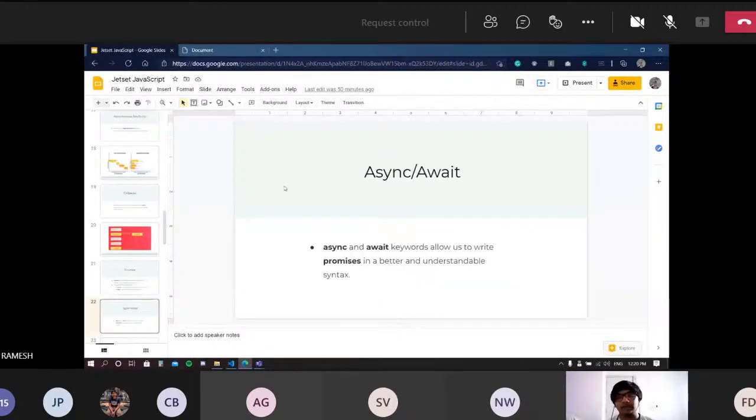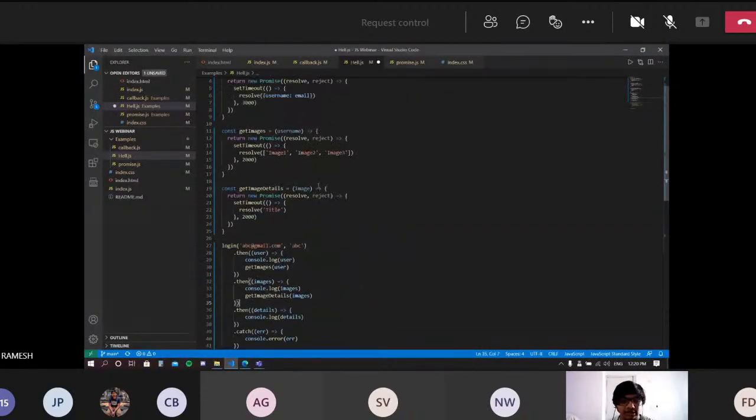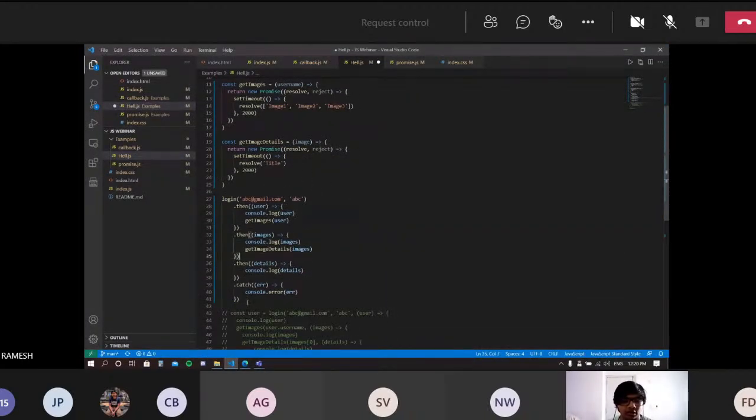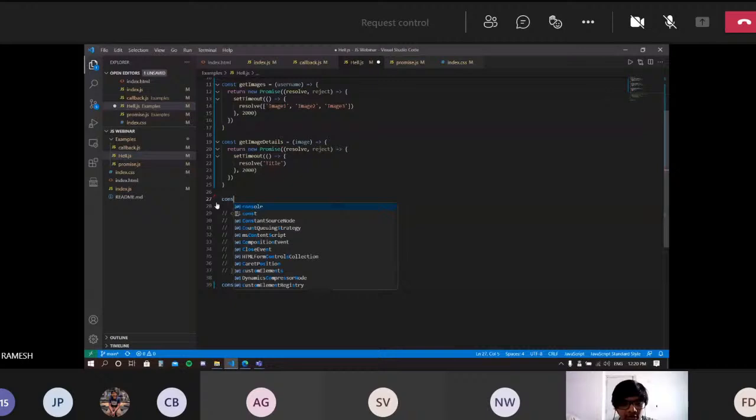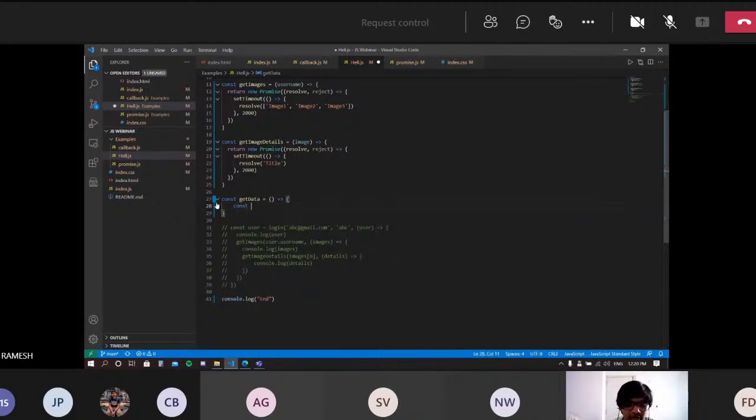So what we can do is we have something called async await. What happens over here is now we have our promise like this. We can write this in a bit more conventional syntax. So we can say I have a function called get data. Take that for an example. And then what I do is I just take the user information, right? So I say login, and then I say user, and I pass on abc@gmail.com. Then I have abc, right?